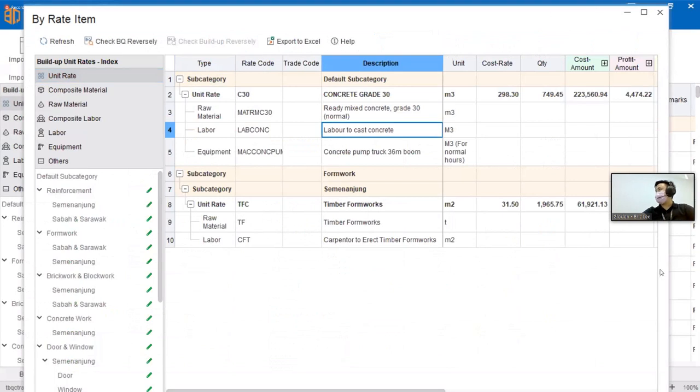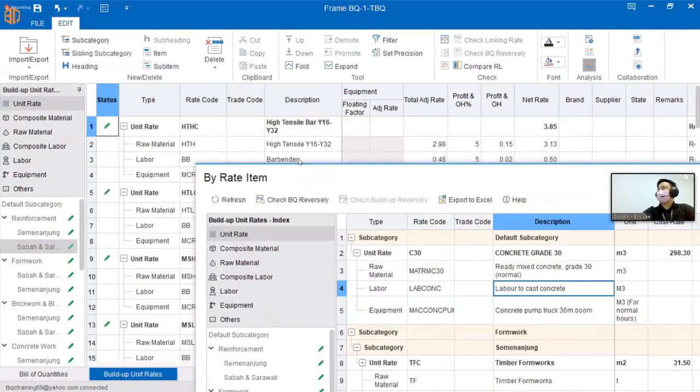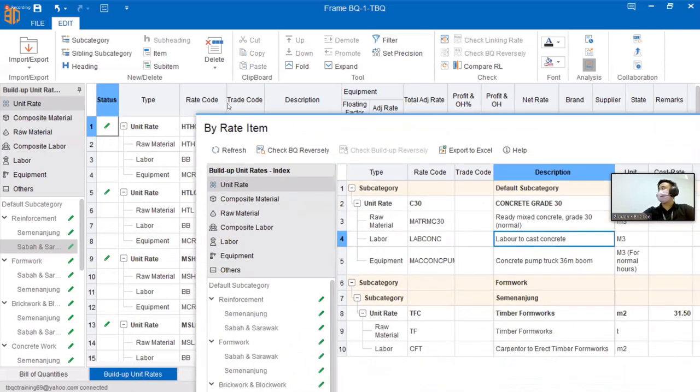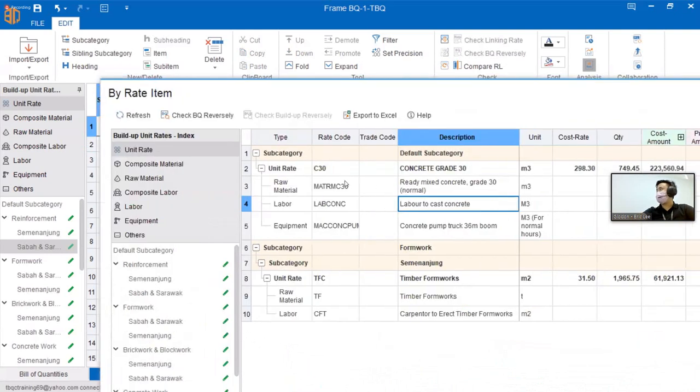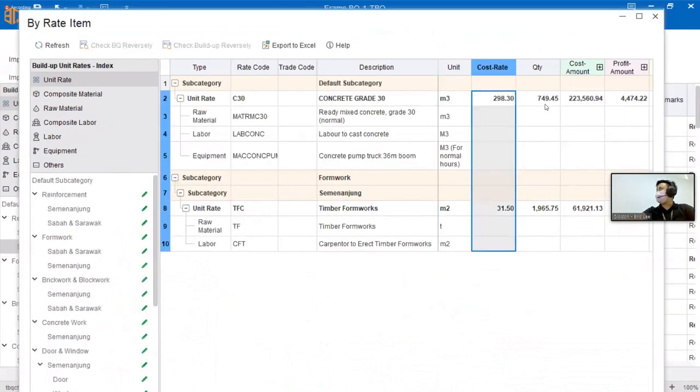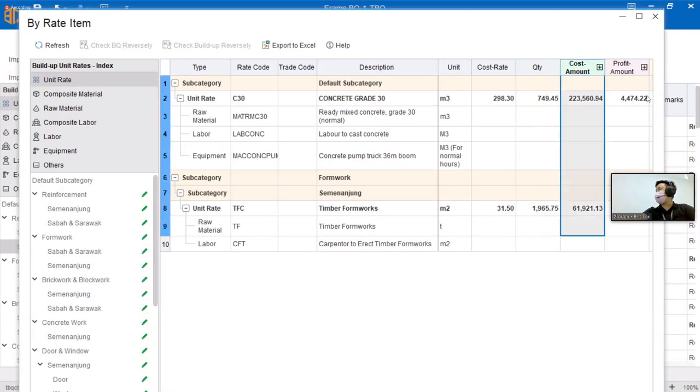What do I mean by this? Well, you probably have a very extensive rates library, including all of the rates which you are not going to be using in this project as well. So how do you actually know what is actually being used in this particular project and how much is the total for that? This particular analysis will show you exactly what rates you have used. For example, I'm now using formwork and also concrete grade 30 in this particular project. It will actually tell me the cost rate, the quantities, amount, and profit if you did insert the profit percentage.